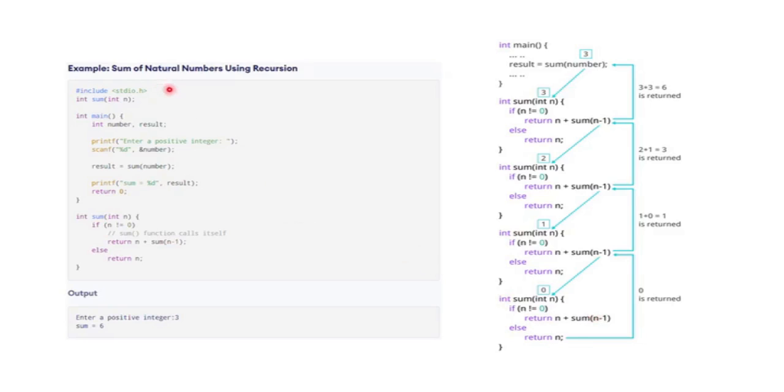This is a simple program finding the sum of natural numbers using recursion. So this is the main driver program. We are asking the user to enter a positive integer, for example 3, and we'll find the sum of all the natural numbers from 1 to that number. We are calling the function sum, a user defined function which takes an argument of integer type and also returns a value of integer type.